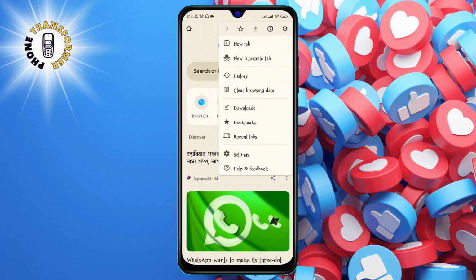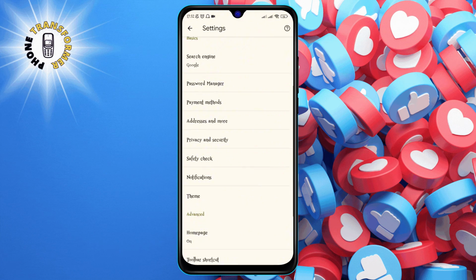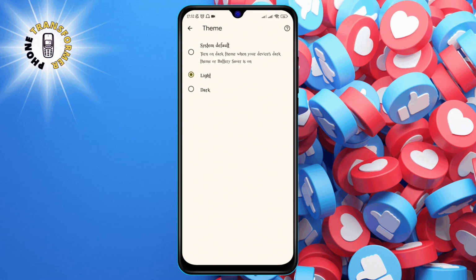Step 3. Open Settings. You can find it near the bottom of the menu. This will take you to the settings page of Google Chrome. Step 4. Select Theme. You can find it under the Basics section. This will open a dialog box with three options: System Default, Dark, and Light.